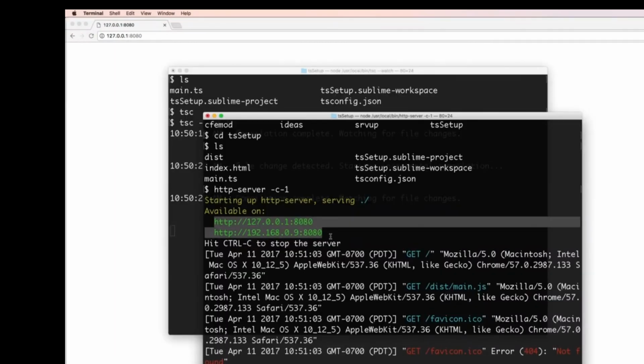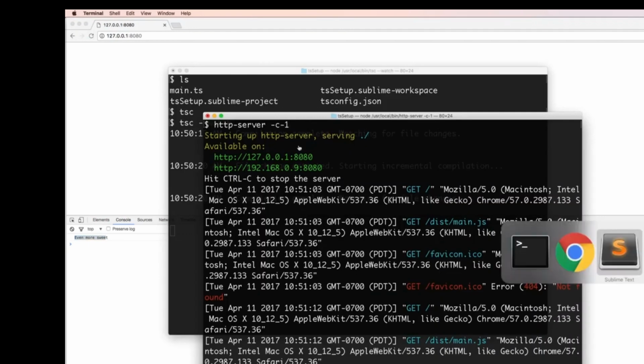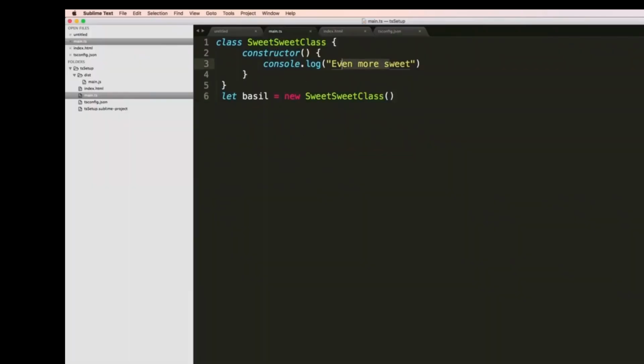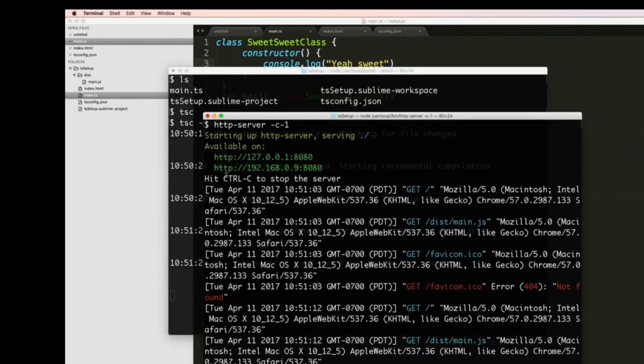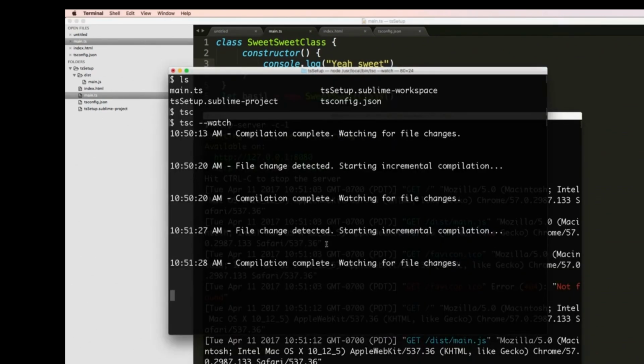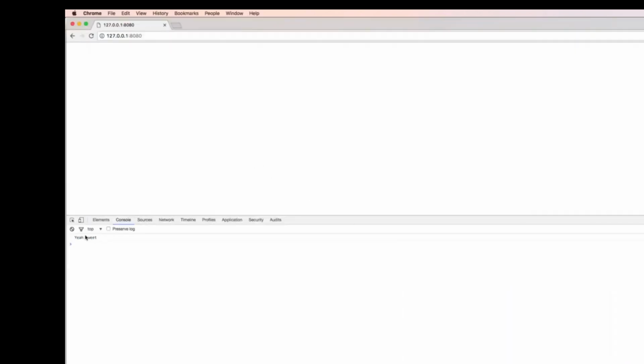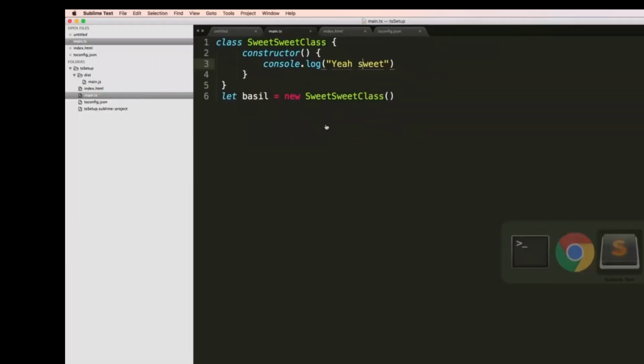So now if I open up the actual server that's being run, as it says, it's available on these two URLs, and I open up the JavaScript console with Command-Option-J, we see even more sweet here. Okay, so if I change this, and I'll just say, yeah, sweet, save that. Notice I hit Command-S to save it. It made some changes for me. I go refresh in here. We see console log is working.